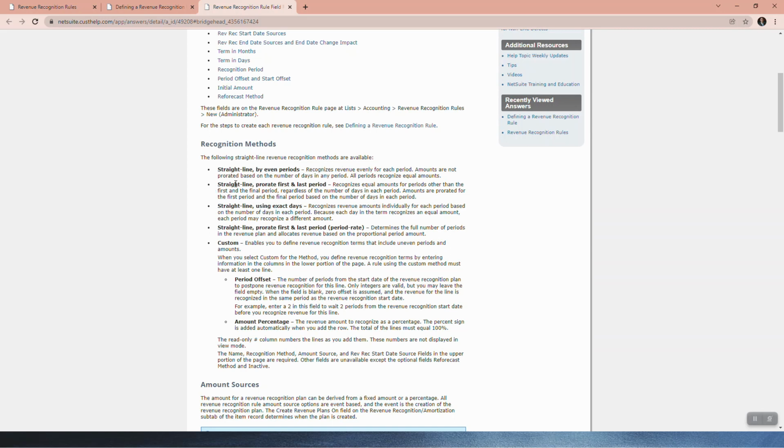Straight line, prorate first and last period. That sounds a little bit more interesting, where your first and last period will have prorated amounts. It recognizes equal amounts for periods other than the first and final period. So all the other ones will be full, regardless of the number of days in each period.